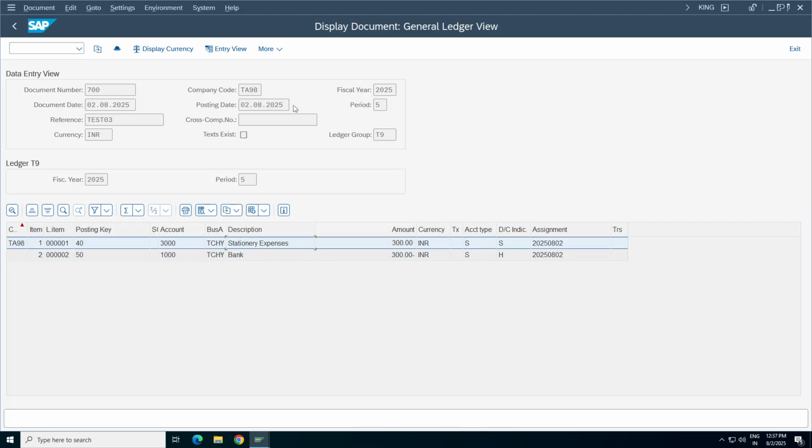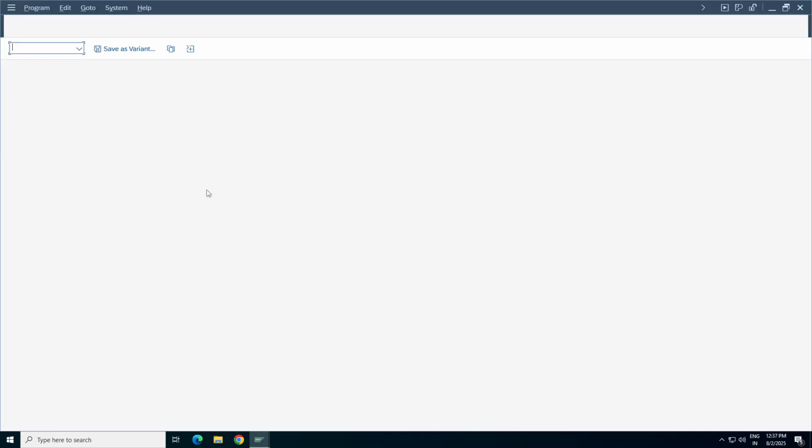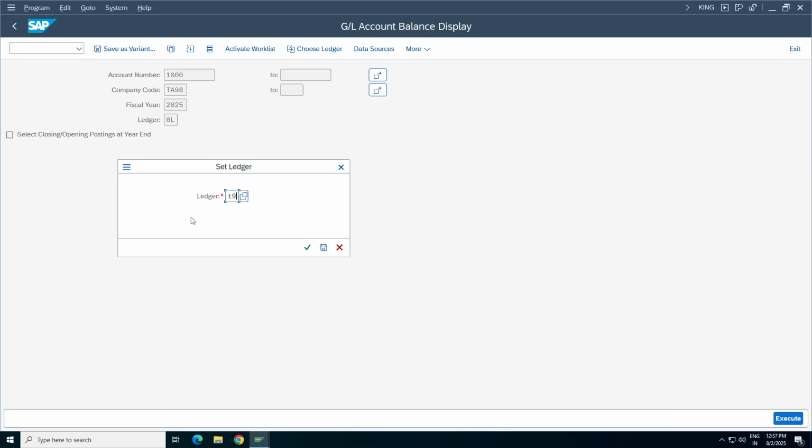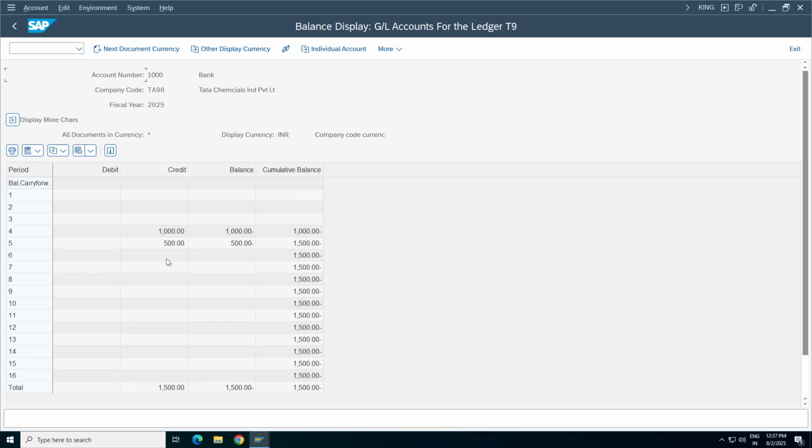Any questions? So transaction code FAGLB03 or OFS10N, account balance, right? Sakshi, you're asking whether we will see this value 300. This is not our ledger, we'll change the ledger to T9. We posted one entry to the specific ledger T9. Now execute the program. Under 1000 you can see earlier it was 200. Now we posted 300. Is that clear, Sakshi? Yes, yes. Okay, give me a minute.